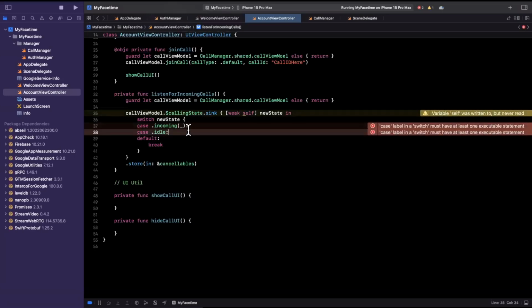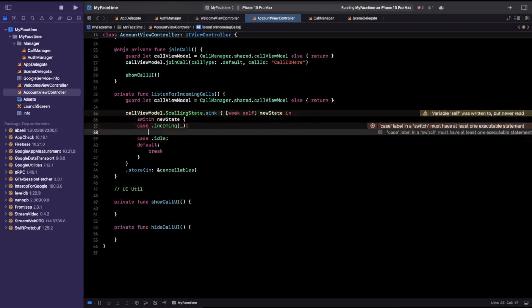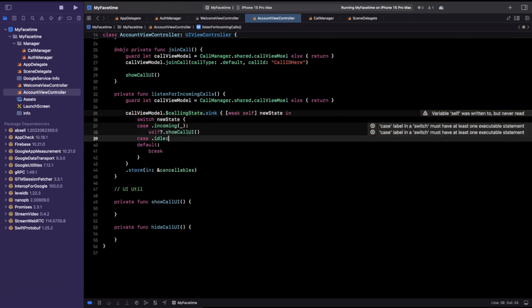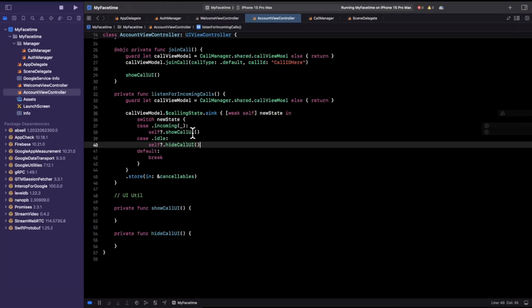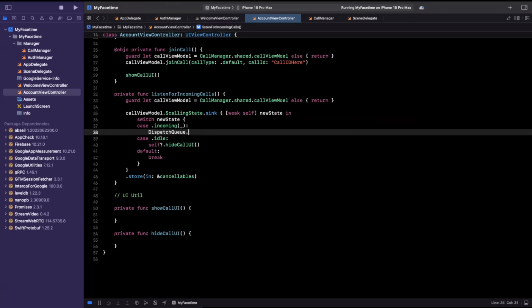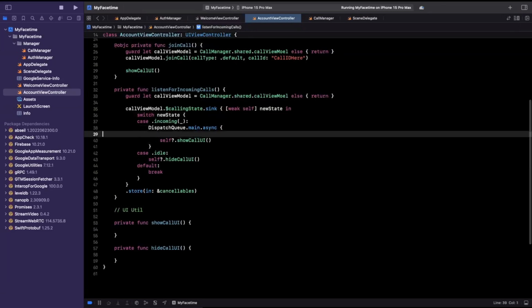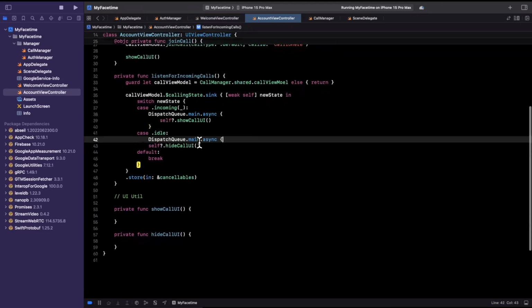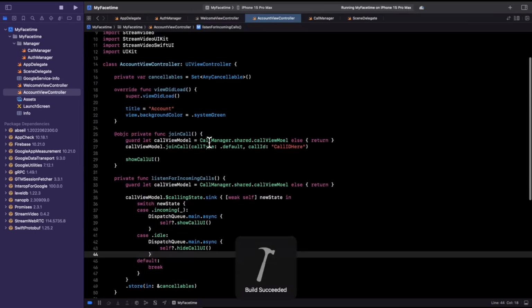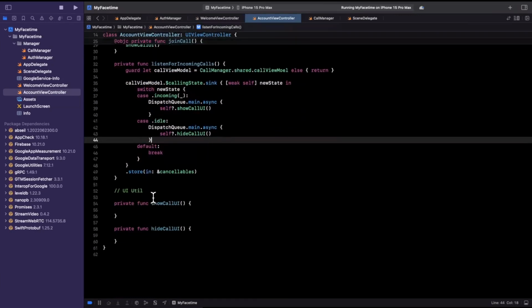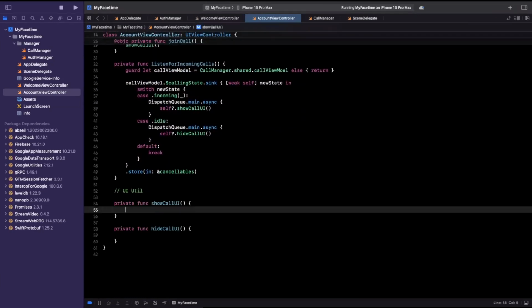So what we want to do in the incoming case is show call UI. In the idle state, we're going to hide the call UI. So we do want to do that on the main queue, since it is indeed an operation that will deal with the UI. So let's do that here. And let me copy and paste that right down below. All right. Try to build your project, make sure things are still building and in good shape. And these are the two other calling related methods to implement here.